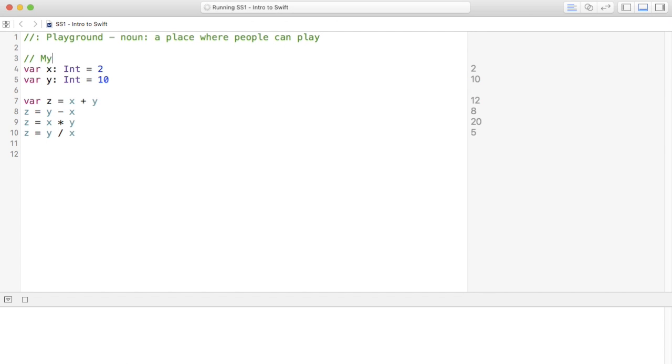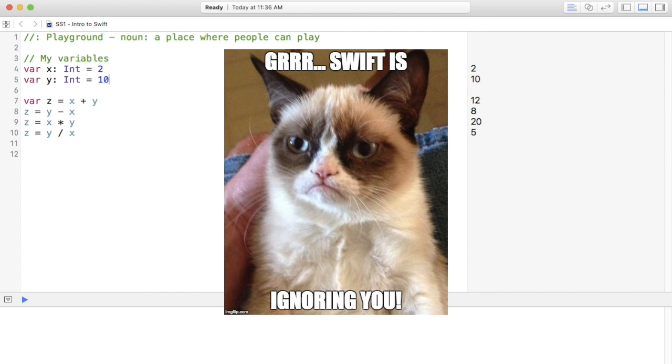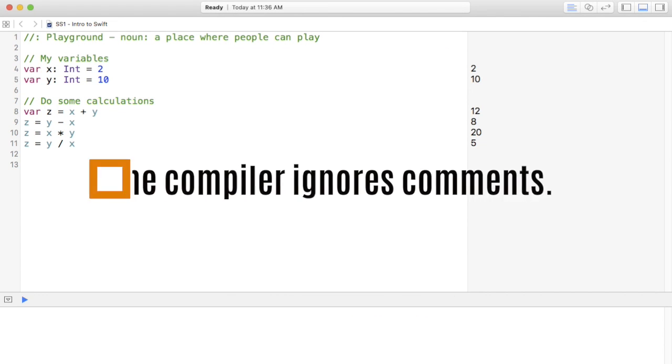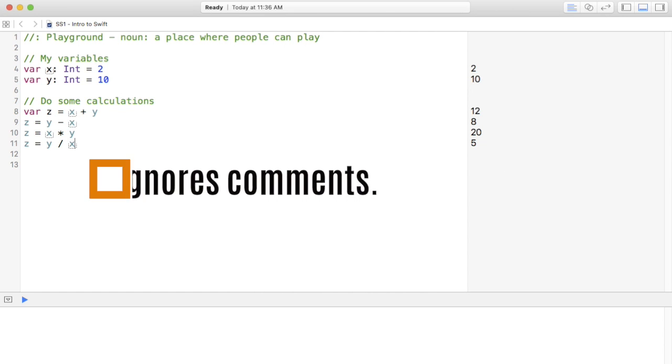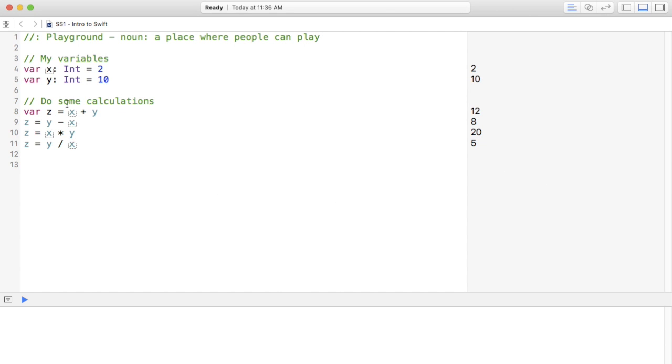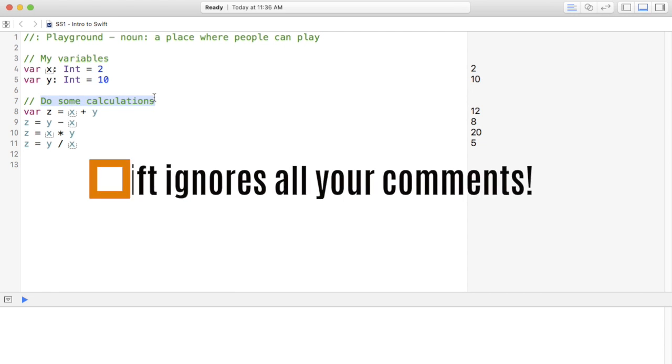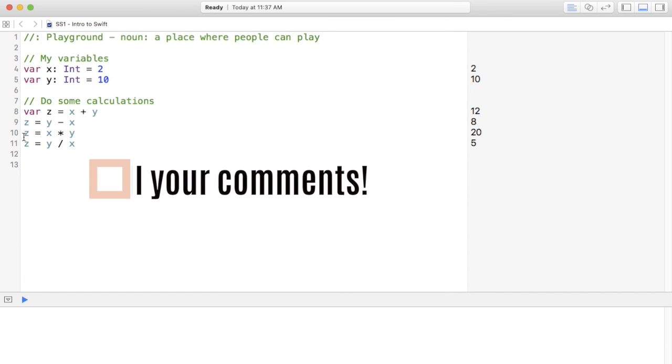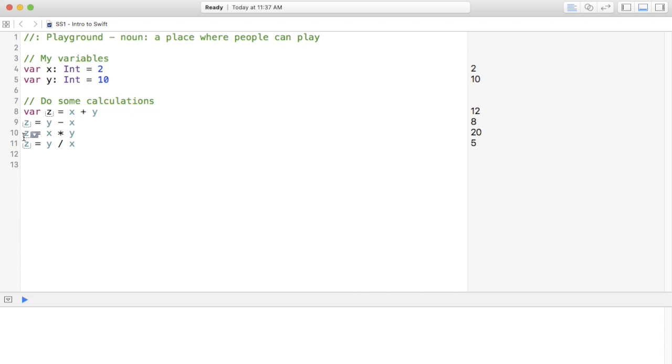You could put my variables, and then do some calculations. Swift knows that everything after this is just for you. It won't evaluate that. Comments are also really useful when you're debugging your applications. For example, if you don't want a certain line, you can always just comment it out. And you'll notice that z equals x times y no longer evaluates. Pretty cool, huh?